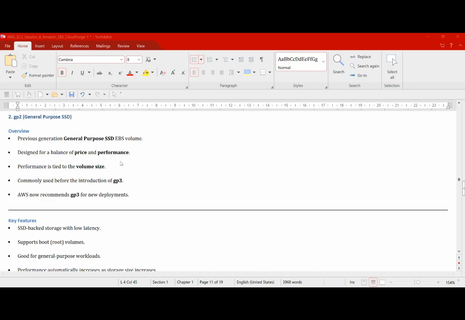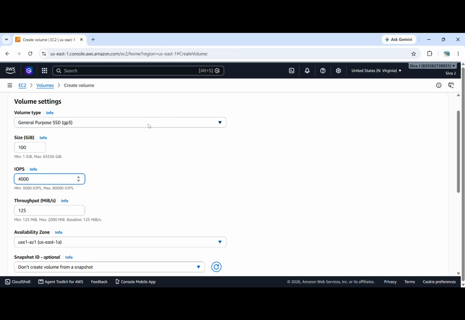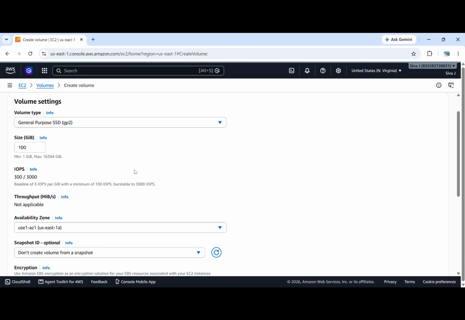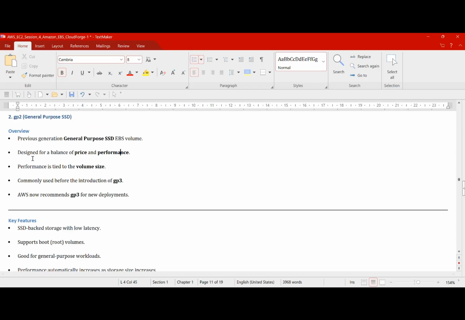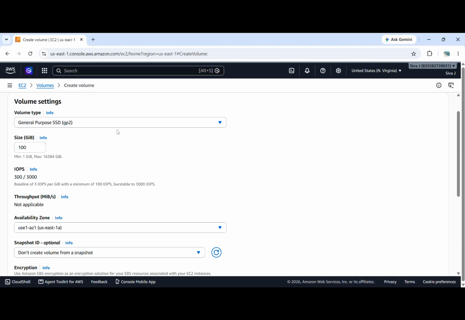Another one is GP2. This is also a general purpose SSD type. It is designed for a balance of price and performance. AWS now recommends GP3 for new deployments, because I heard GP2 is going to be decommissioned very soon since it's a legacy one.